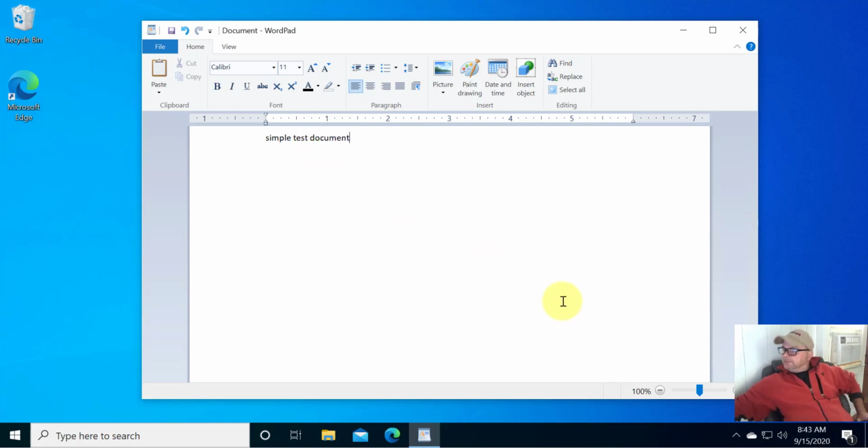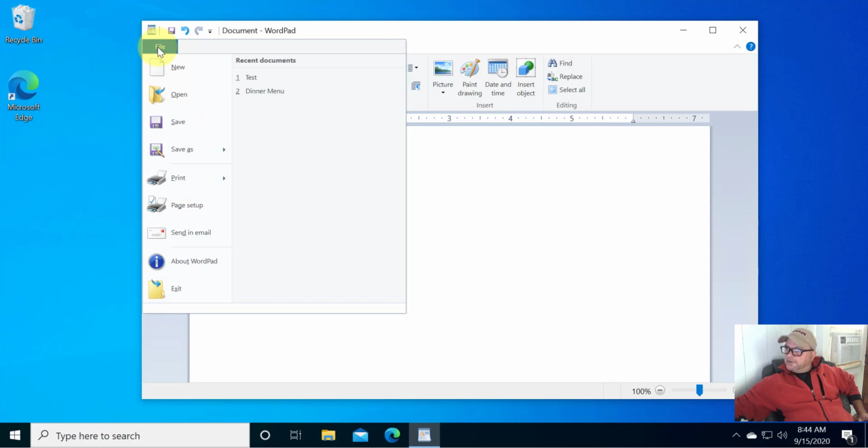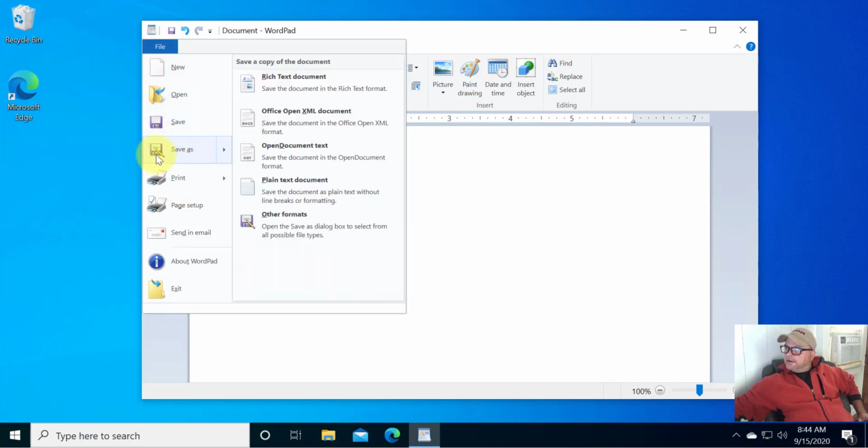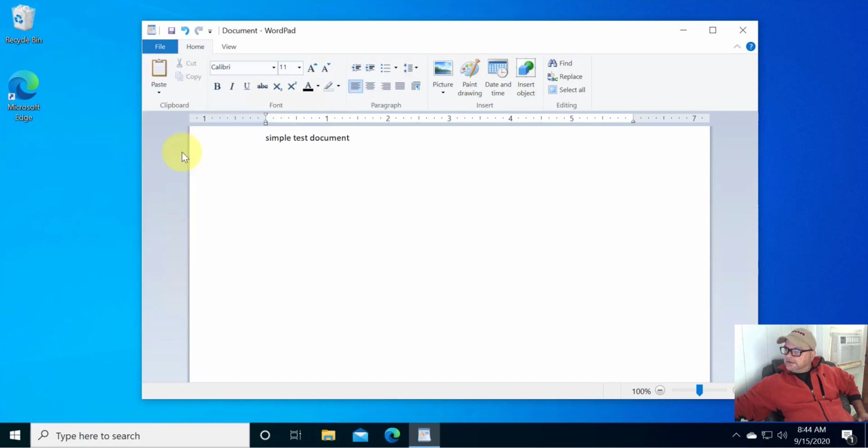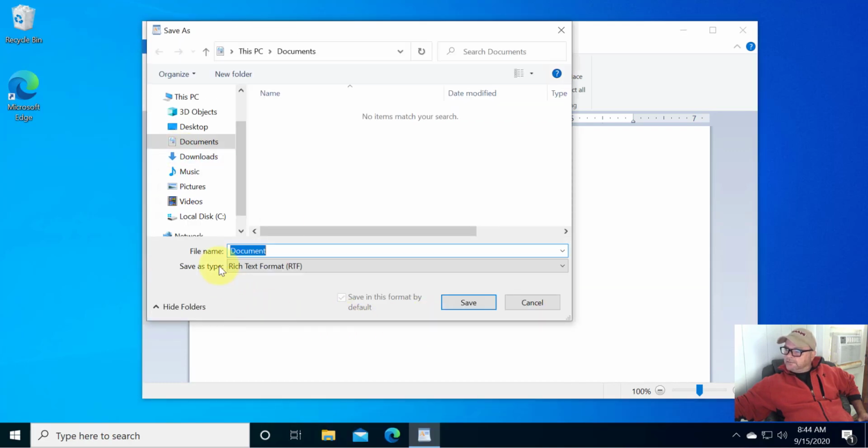And this is where a lot of people get stuck when they go to save a document. Right now this document does not have a name. It's just called document, as you can see up here in the title bar. But if I want to give it a name and save it, you would click on File in the upper left corner, and you would go Save As. I'm just going to click on Save As, and it will by default create a document.